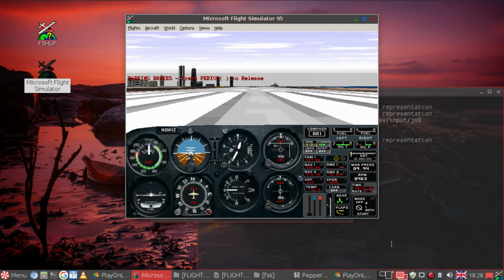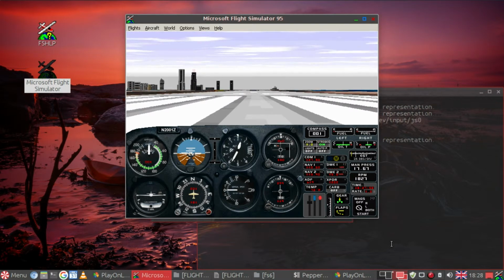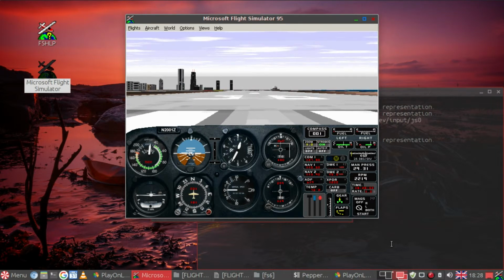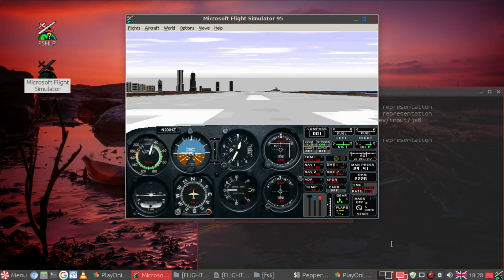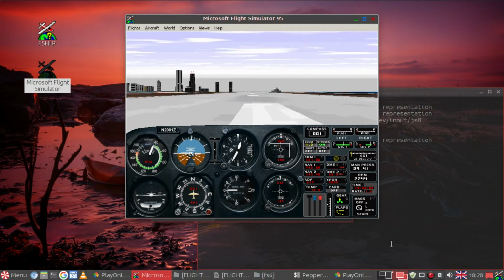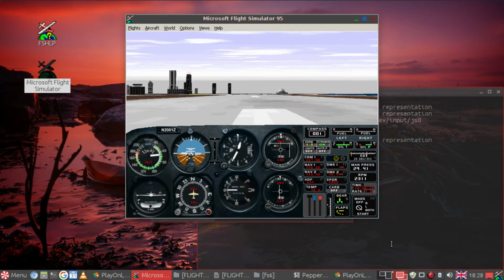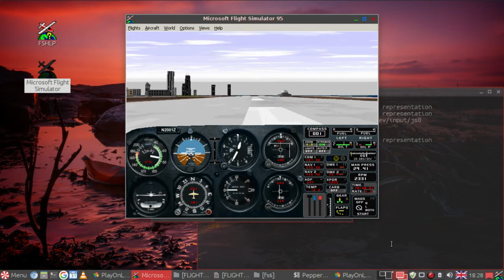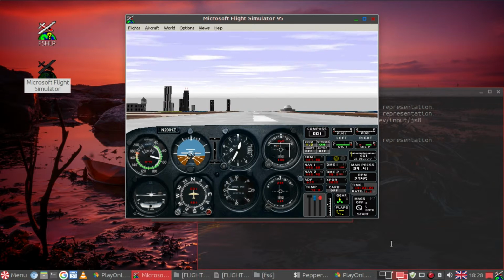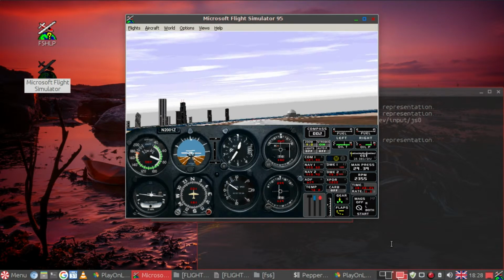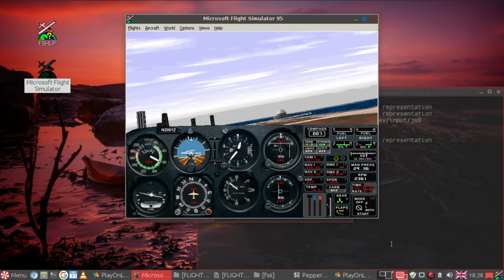Right, brakes, trigger, accelerate, and we're off. Pretty sure this is going to be a short flight because I need a bigger window. Wow, we're up in the air. Look at these stunning Windows 95 graphics.